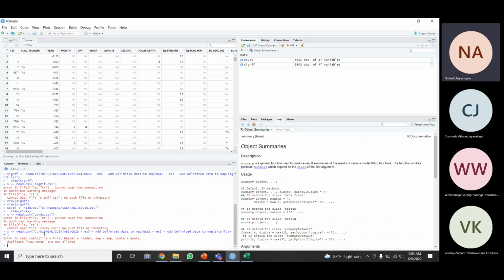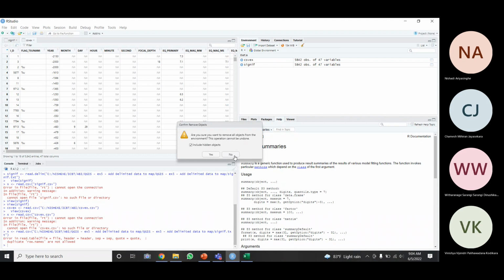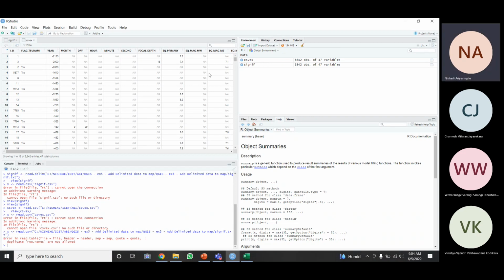Okay, so this file is already loaded. I'm sorry. The thing is, when you import the data set from here, it will already be loaded to the environment, right? So here I have loaded the files to my environment.